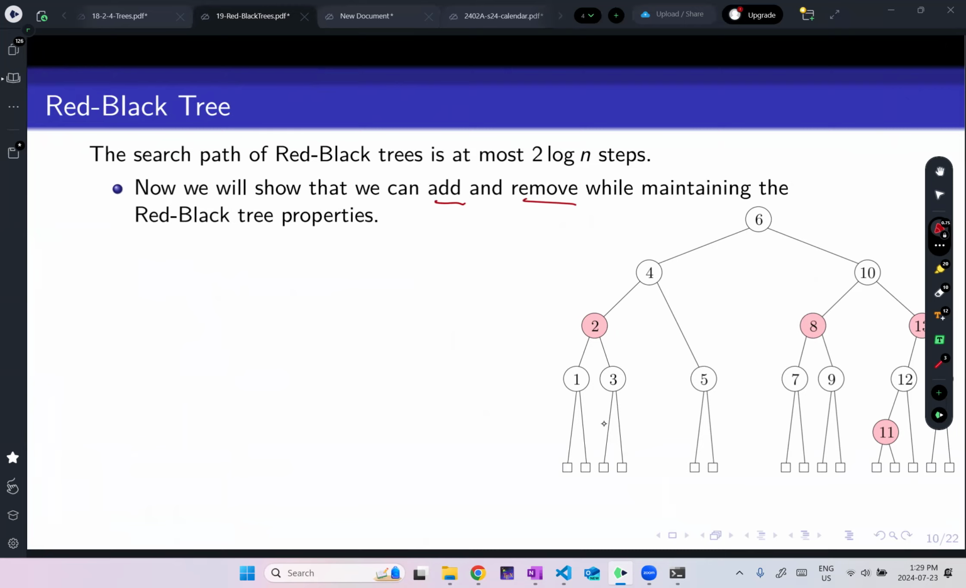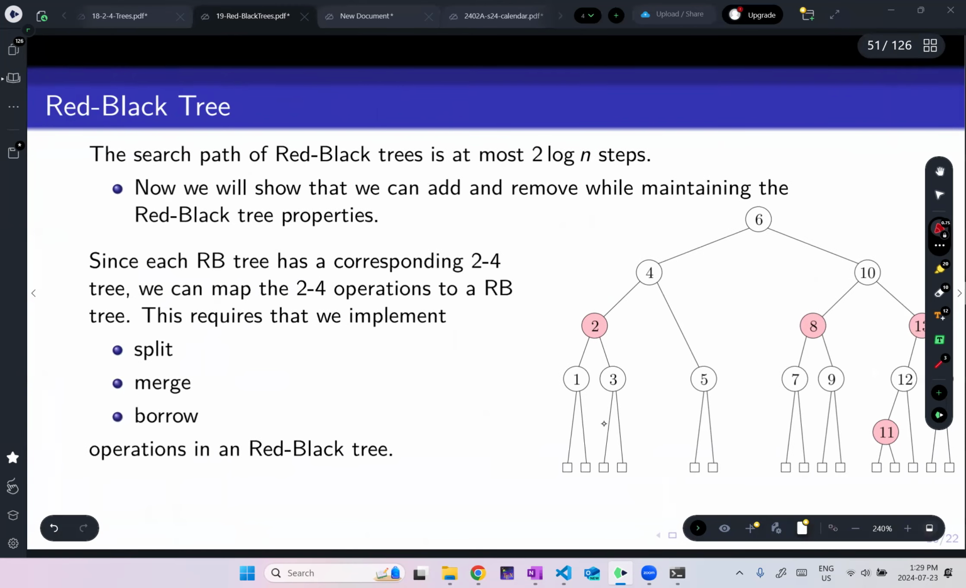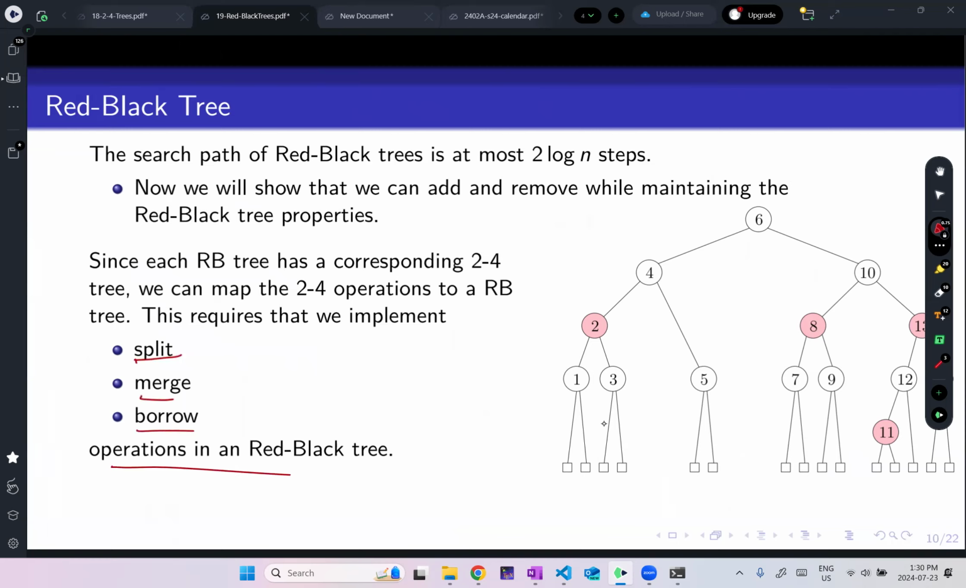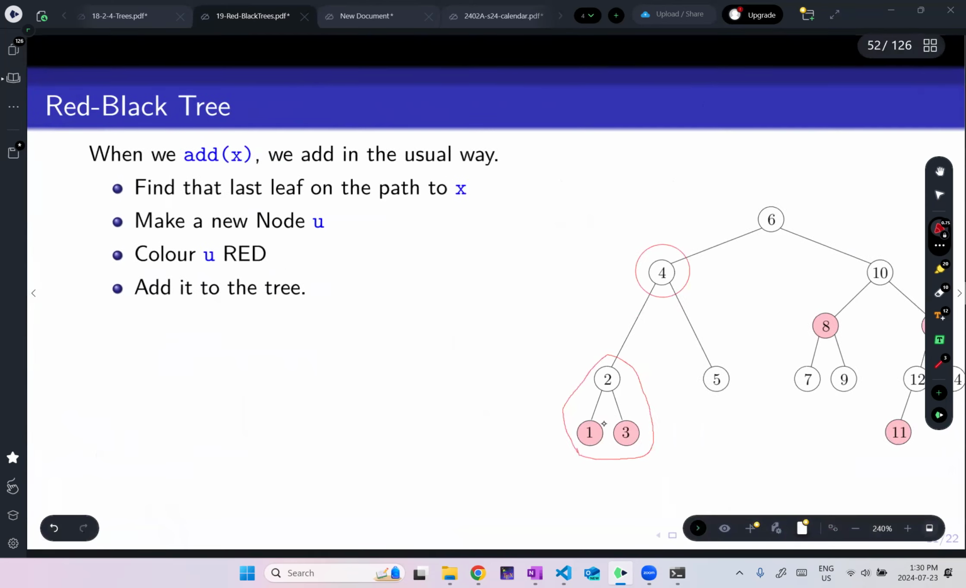And how we're going to do it is we're going to just look at the 2-4 tree, the operations that we just saw, and we're going to replicate them in a red-black tree. Right, so that means we want to be able to split, we want to be able to merge, we want to be able to borrow. So to start with, we're just going to do a light warm-up, look at a couple simple cases, and then we will look at the examples we just saw in the 2-4 tree. That might take us to the end of class, we'll see.